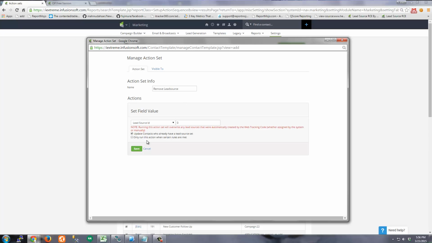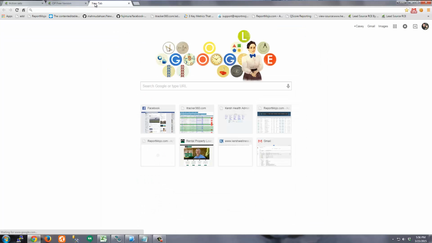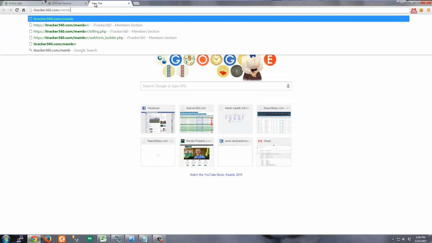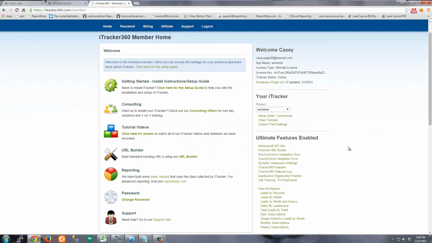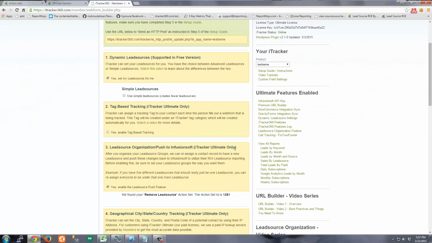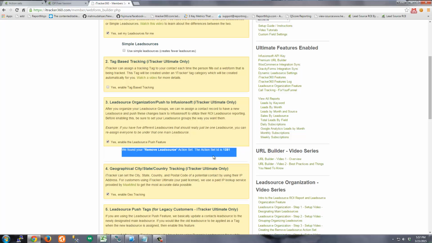So save that. I'm not going to save it because I already have this lead source created. If you're not sure whether you've set this lead source up or not, because if you've used the lead source organization feature, we have you set up that same action set. Just go to the iTracker 360 features inside the members section and look at feature number 3 to see if we found your remove lead source action set. So if you just created yours and saved it, we'll find it. If we find it, it'll say this. If we don't, it'll say we didn't find it. So you can verify there that you did that correctly.